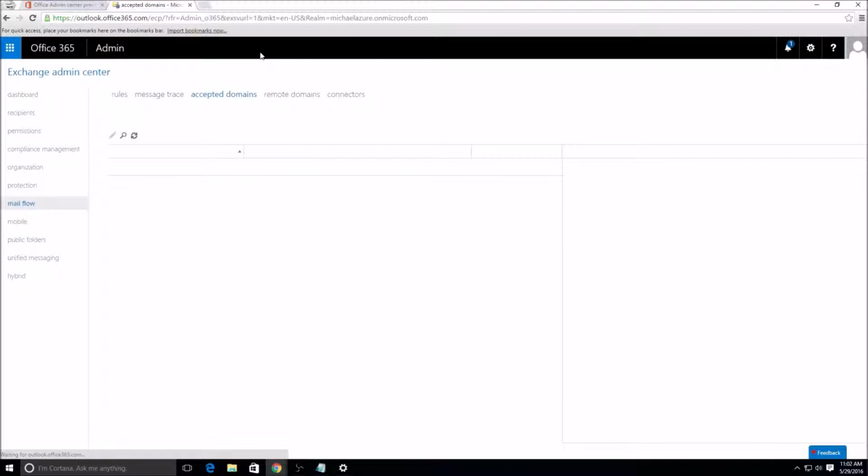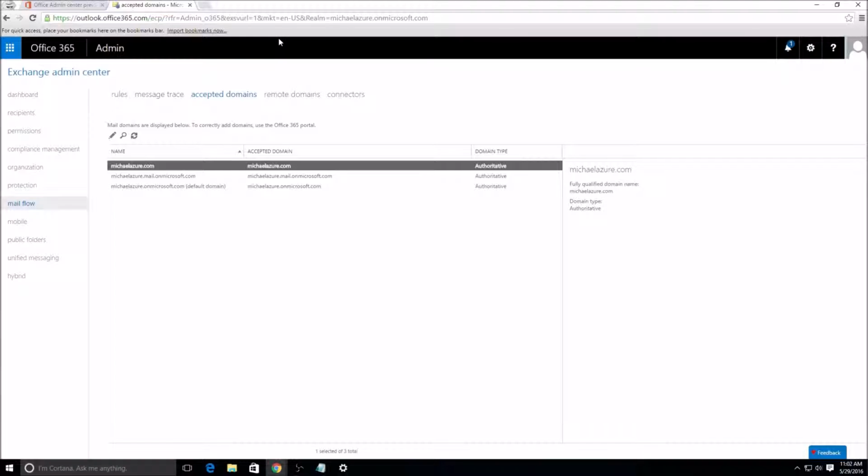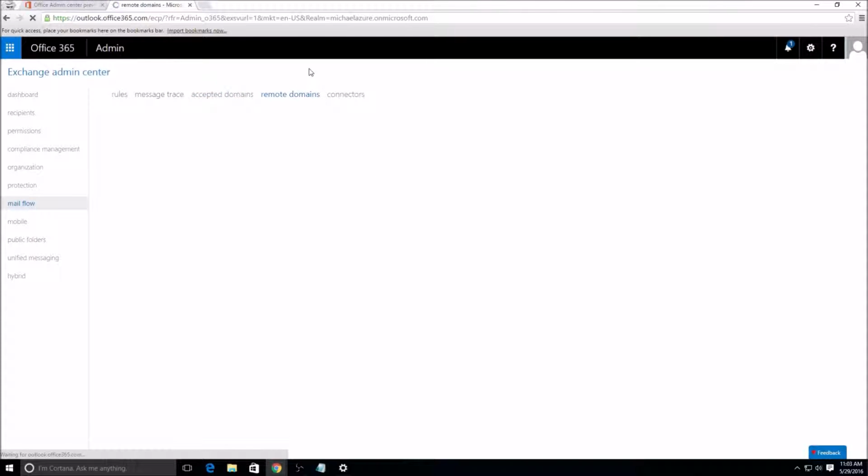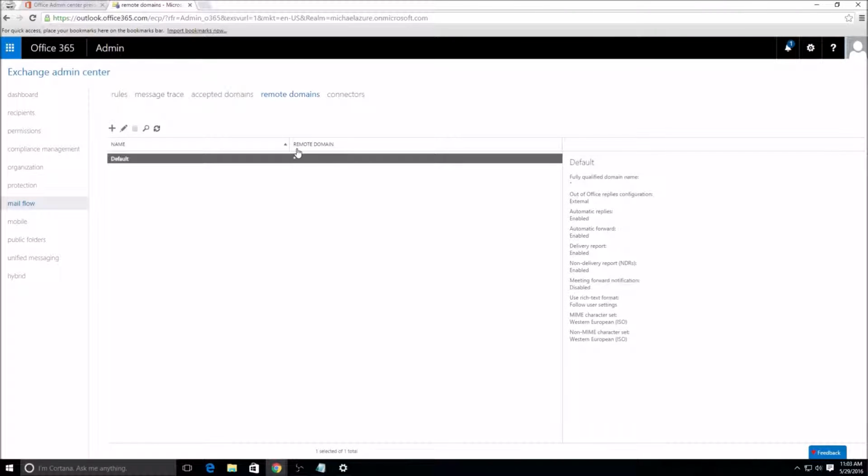Accepted domains is basically when you add a domain to the Office 365 tenant on the back of the main admin dashboard and you do the verification, they show up as accepted domains here. Basically just showing what domain can be used for Exchange Online in your organization. Remote domains, I don't have anything here that's listed as the wildcard domain. Basically, if I had domains in my on-premise organization or somewhere else that I needed to list here to be accepted by Office 365, I would put them here.